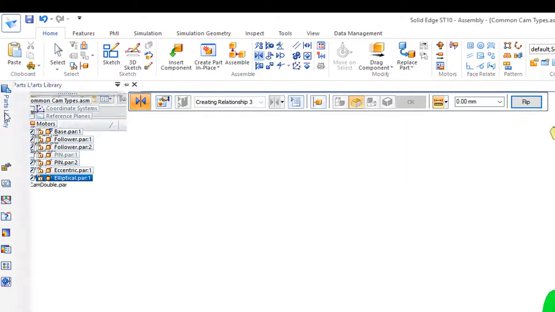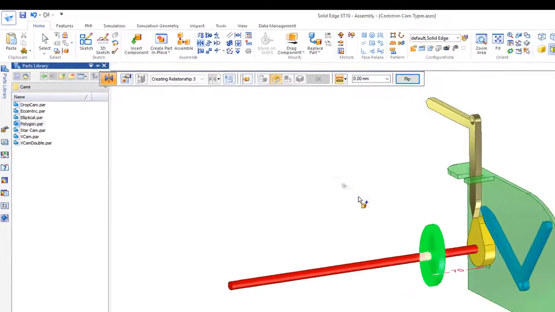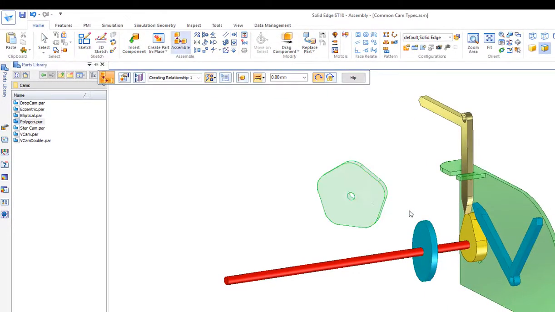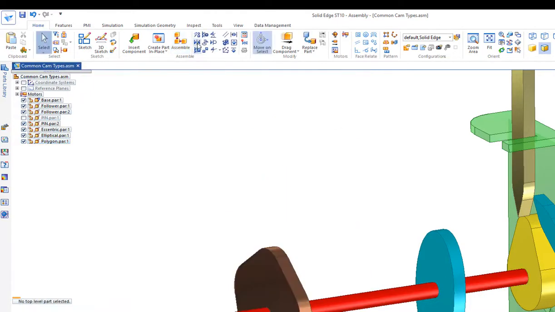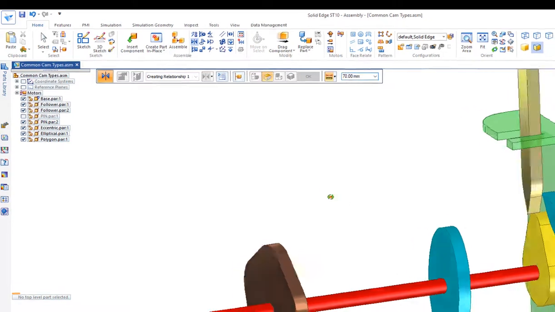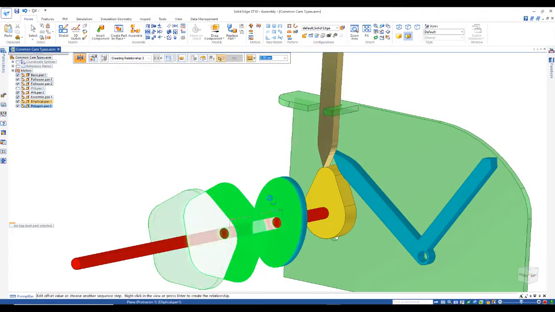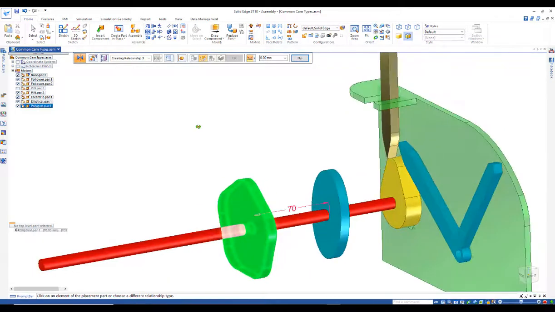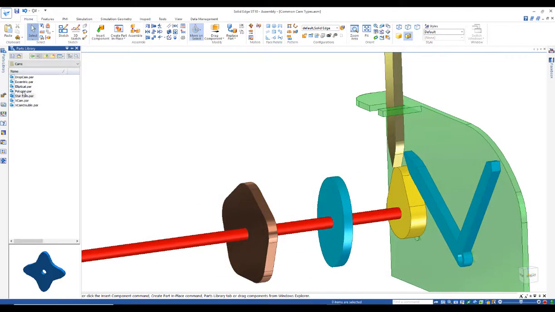Now I'll go back to my parts library, and let's add the polygon. Drag that in. Same again, cylinder with the cylinder. Mate, and I'll set this off at 70, spin this around, this face to this face. That's 70 apart. Now I'll go back to my parts library and add the star cam.